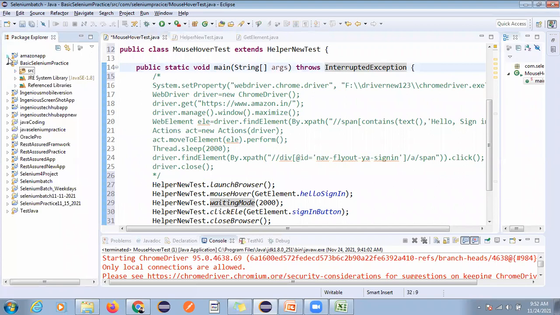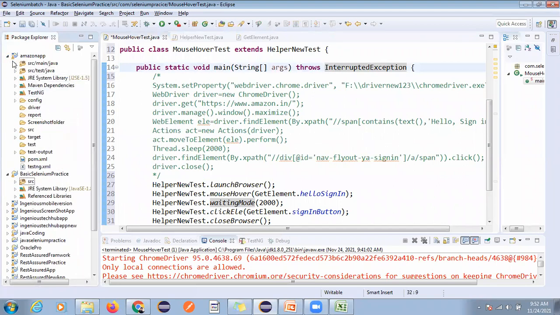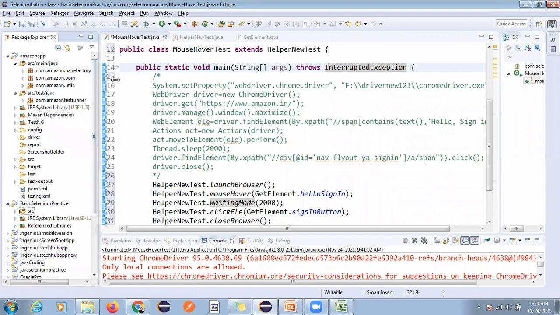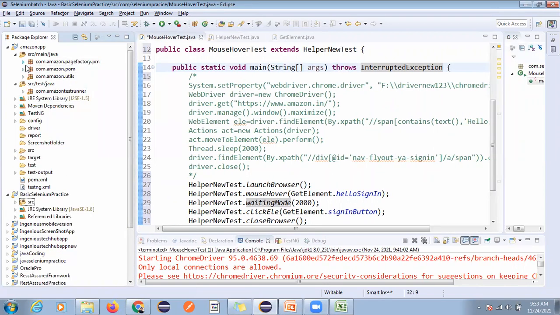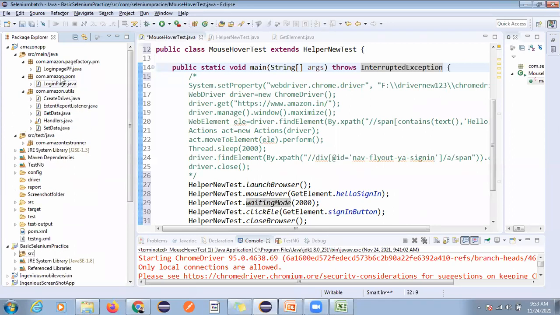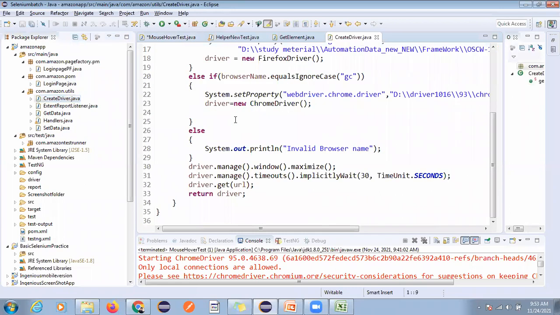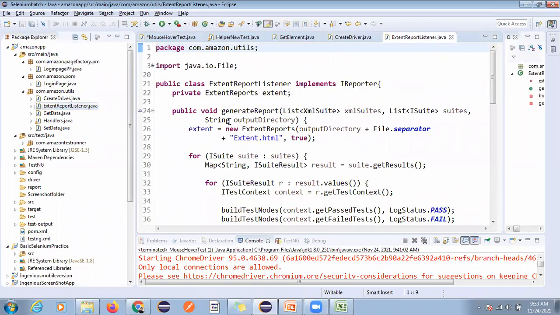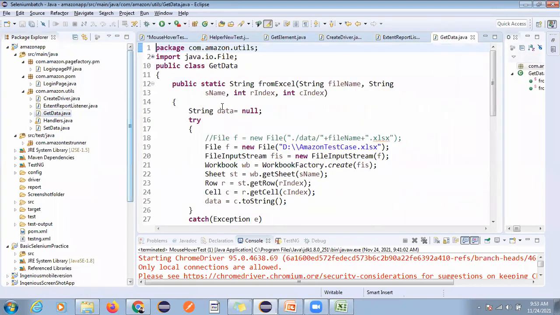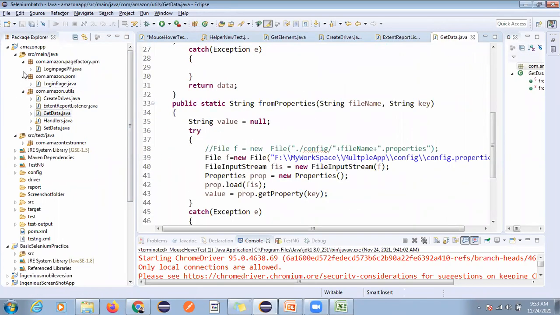This is one simple framework. In your company there may be some more standard frameworks, but the concepts are the same. This is the hybrid framework. We are using the concept of page object model, and we also have functionality to read the data from the Excel sheet and extent report. We will discuss all these things at the end.